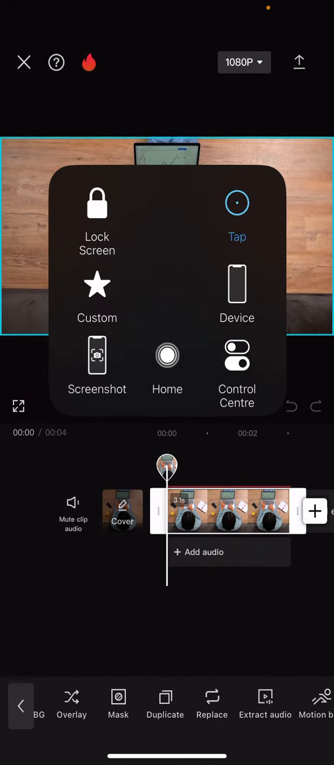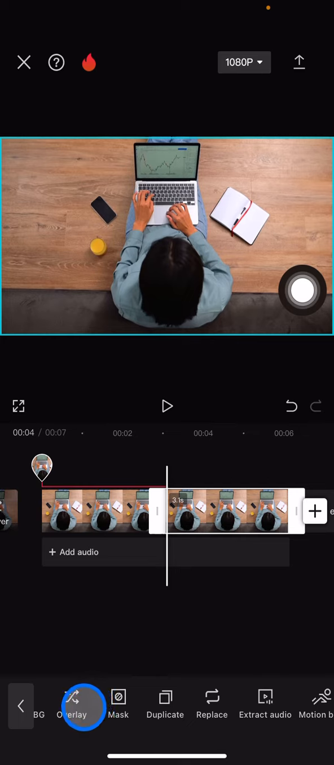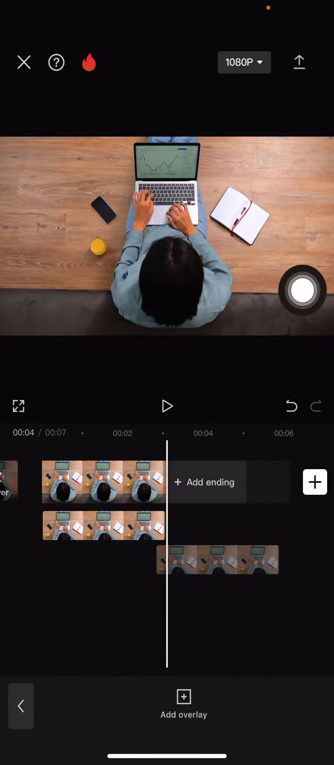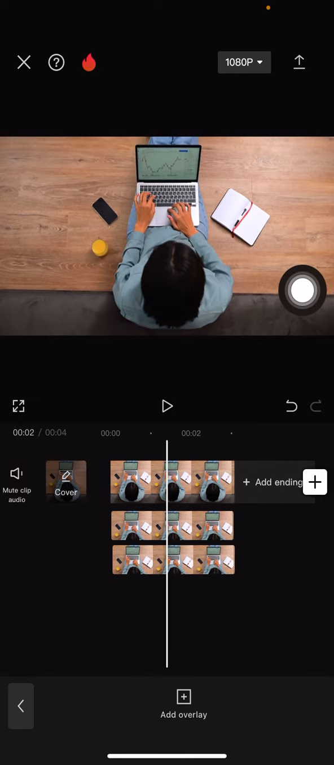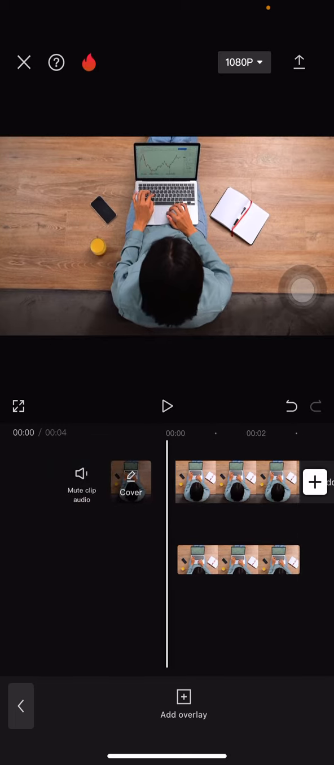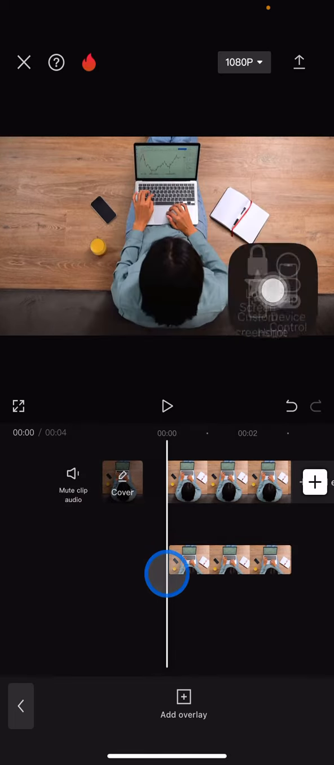Then just tap it, and right after you get the duplicate clip, make the duplicate become an overlay. The next thing you need to do is adjust the overlay clip here to be in the same position as the original video.